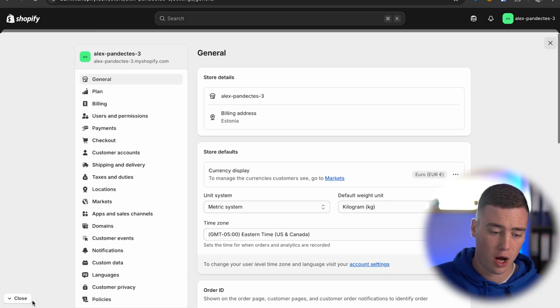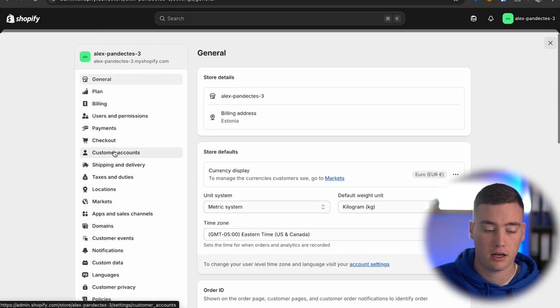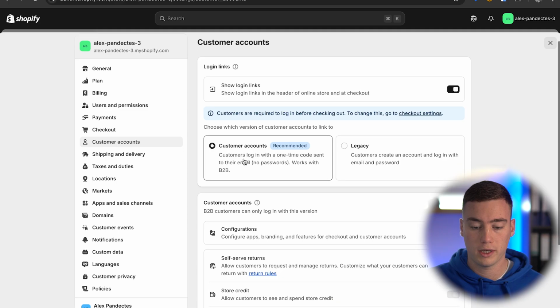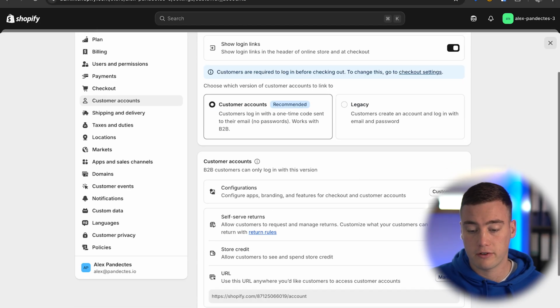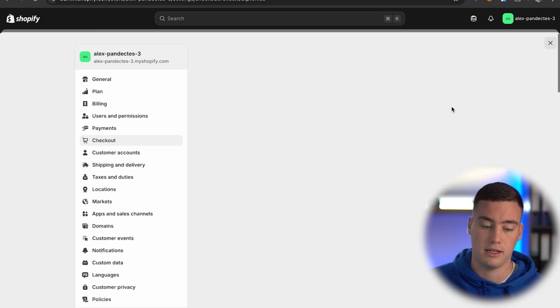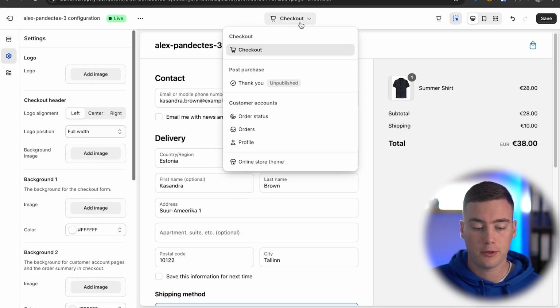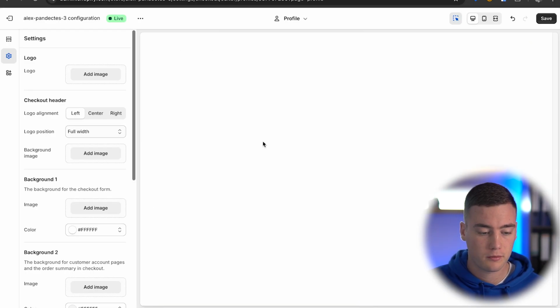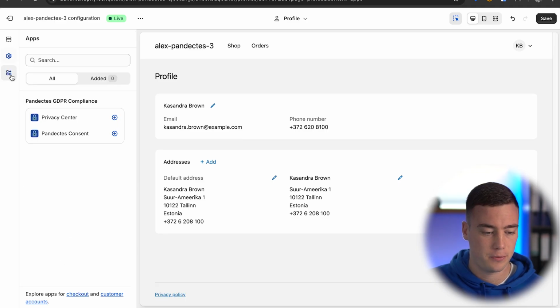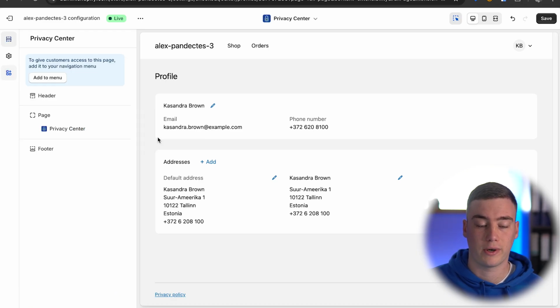Go to the settings of Shopify, then customer accounts. Make sure show login links is enabled and select customer accounts, the new one, not the legacy one. In the configurations, click customize and then customize again. From the drop down up here, select profile and go to the apps section right here. You will see the Privacy Center extension. Click on the plus icon and add it to accounts.